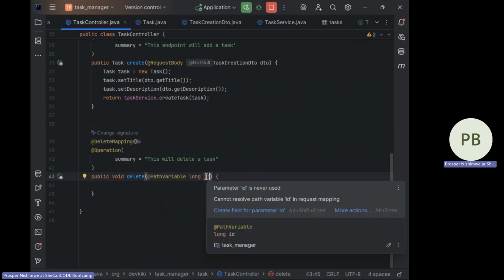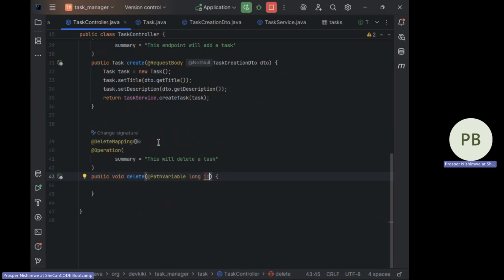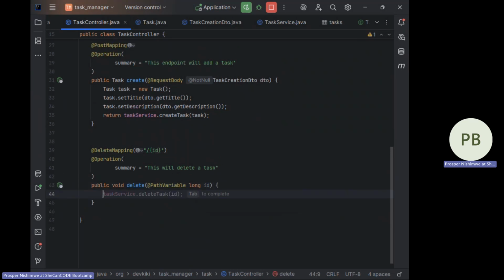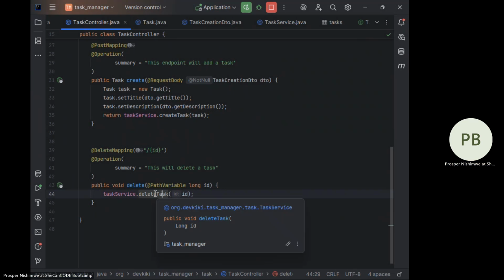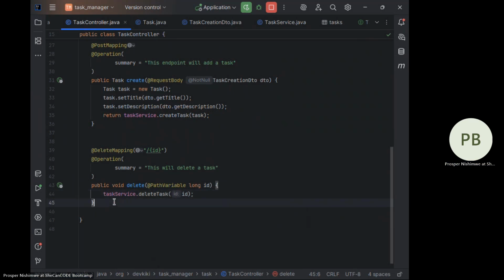But you see, we have the error: parameter ID is never used and cannot resolve path variable in request mapping. It means we should put it here. Then say ID. The error is gone. This name should match this one. They should match. And then what we're going to do is taskService, then delete task. We created this.